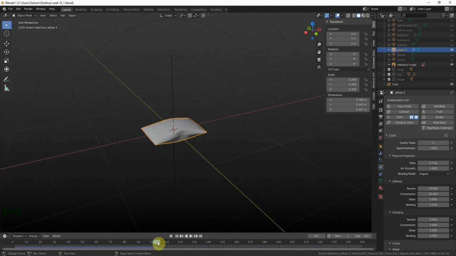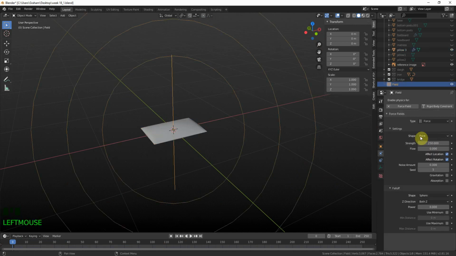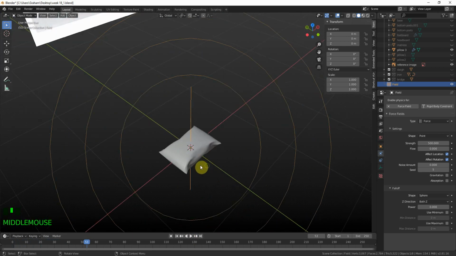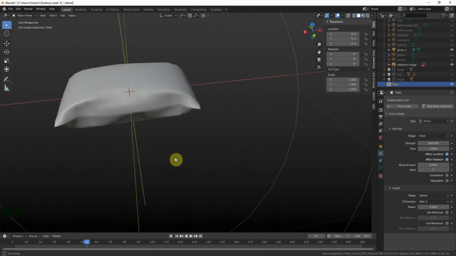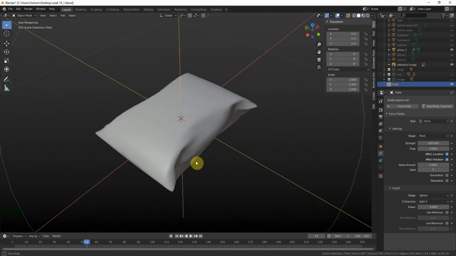Okay. We can play about with that strength setting. Let's select the force field again. Let's make it 500. Now let's see what happens. Puffs up a lot more and a lot quicker. But we're getting this kind of pillow, more natural pillow type shape, which is what we wanted.